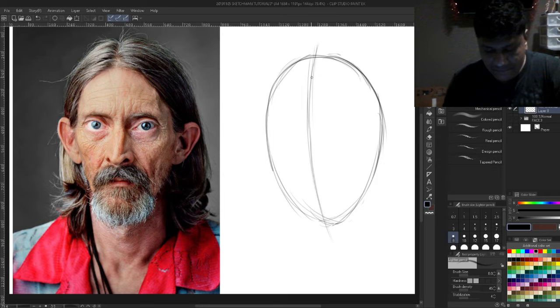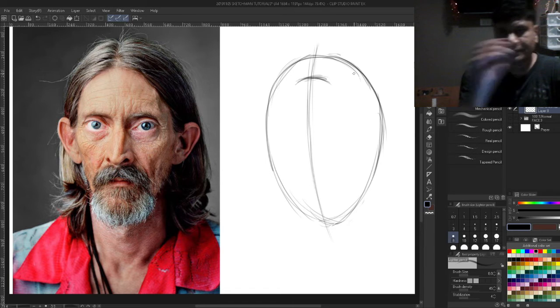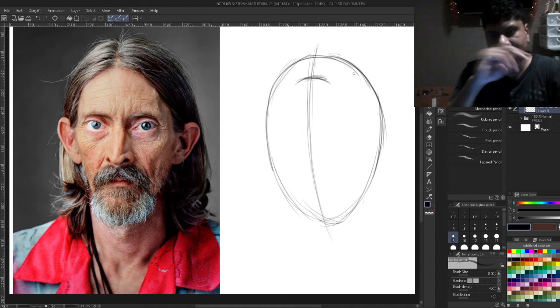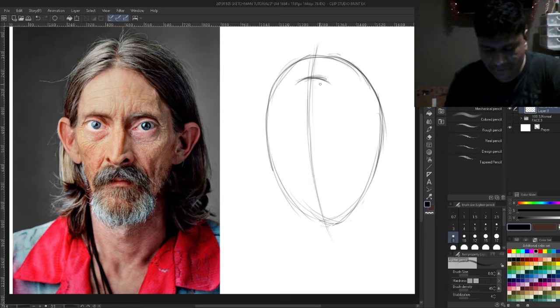So I'm going to place it here, okay? And instead of drawing a straight line, I'm curving it this way because I can see in the picture that that's the arc the hairline has. Okay. Next one is the eyebrow line.